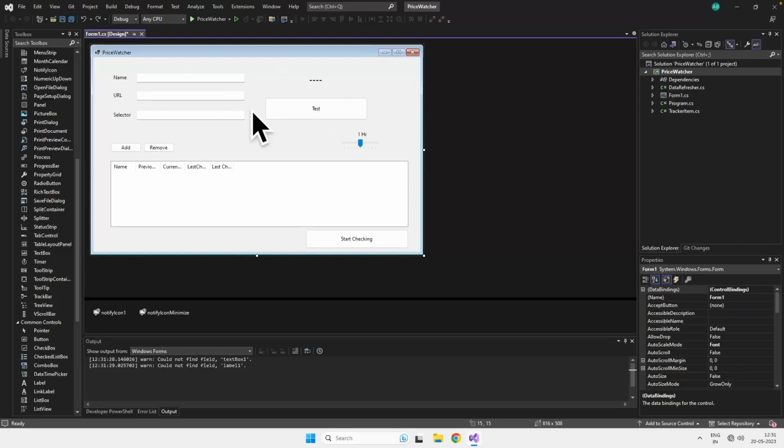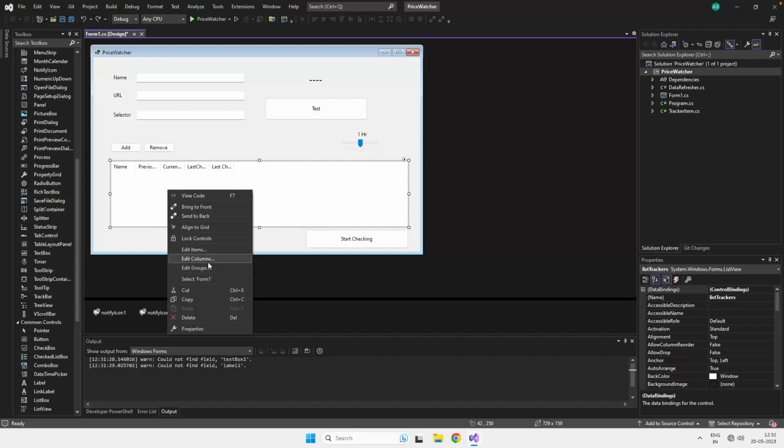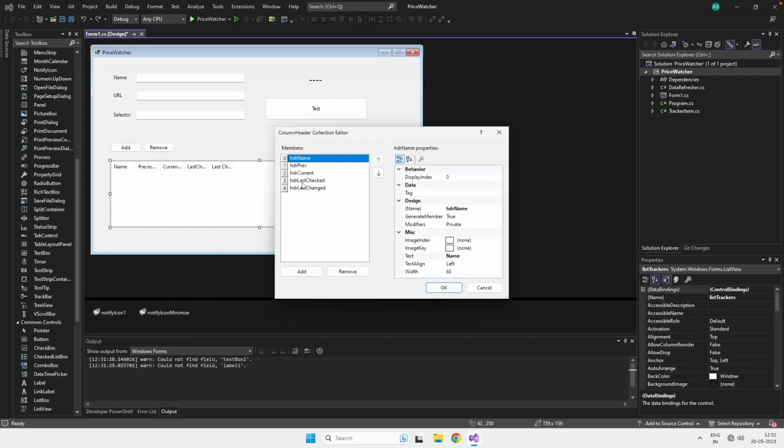Here I put a placeholder for name. There's one for URL where you will be putting the website URL. In our case, it will be Amazon. And then you have the selector where you put the XPath. XPath, as I told, is nothing but a hierarchical path to the element that you are trying to get data from. And you have a table at the bottom where you add the elements that you want to track. I added a few columns into this table.